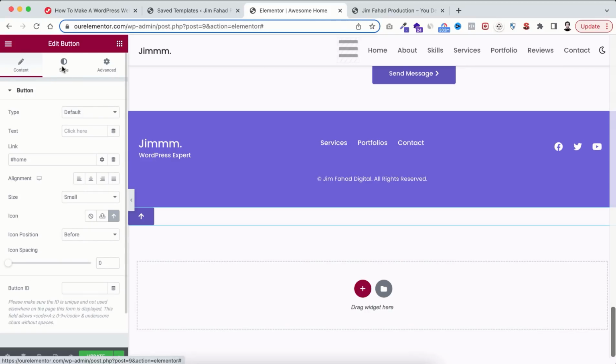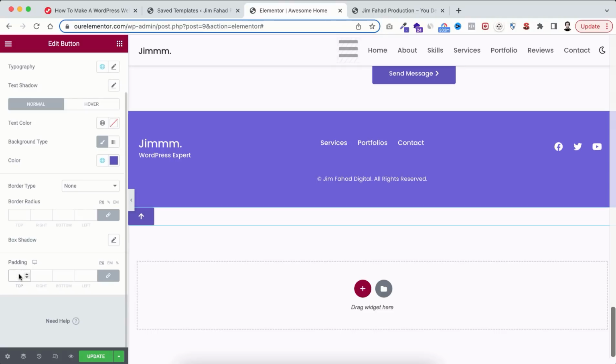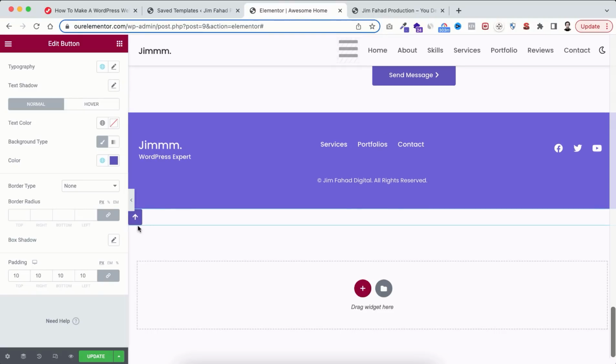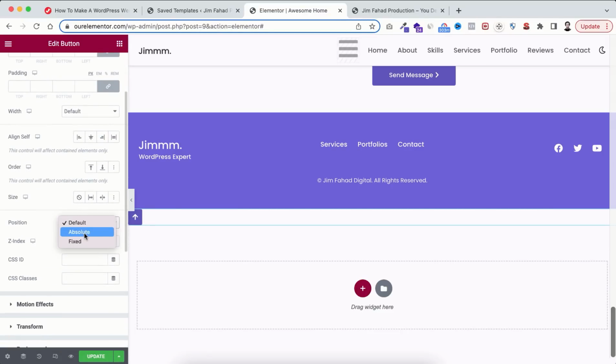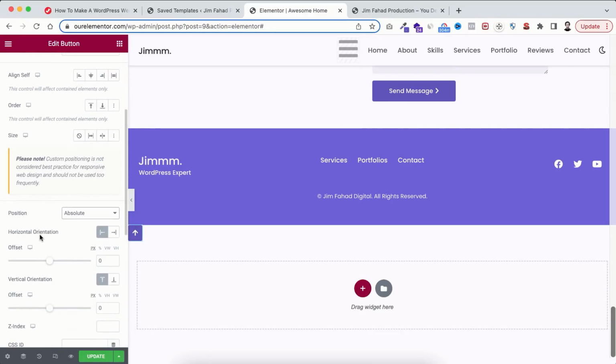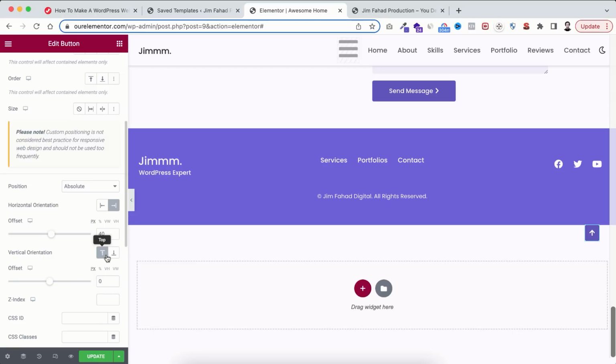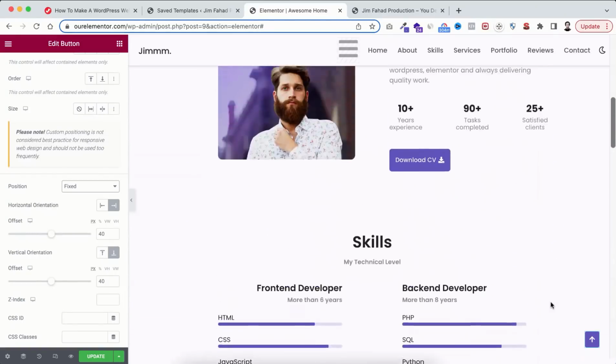Alright, let's now go under the style tab. From here I'm giving the padding to 10 pixel. Now it has a decent size. Alright, let's just set its position from under advanced tab. From here I'm making the position to absolute. Then the horizontal position I wanna set from right side and the offset would be 40 pixel. Then the vertical orientation I wanna set from bottom and let's set the offset to 40 pixel. And here I did a mistake. Instead of absolute, we need to set it as fixed. So this button will always be fixed no matter where we are on our page.